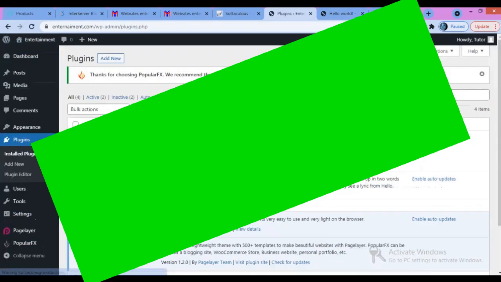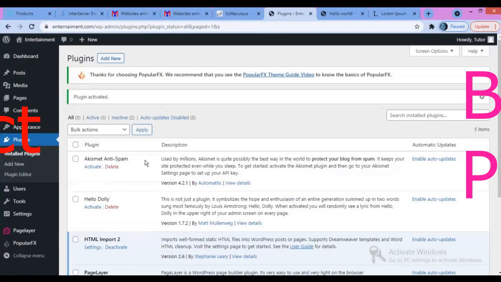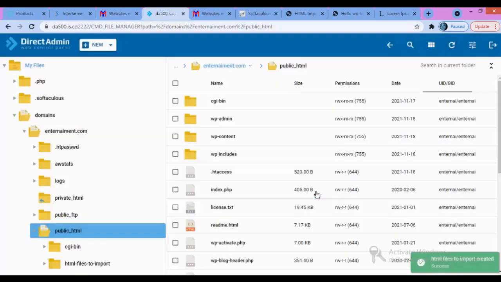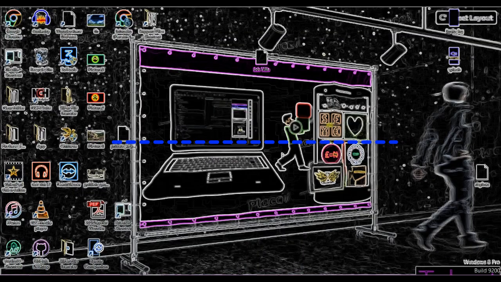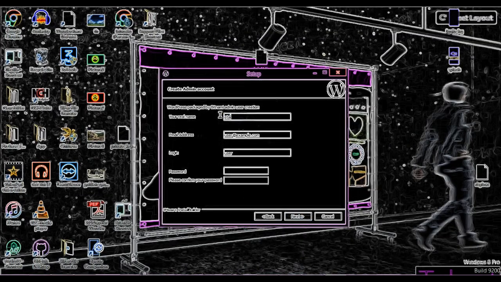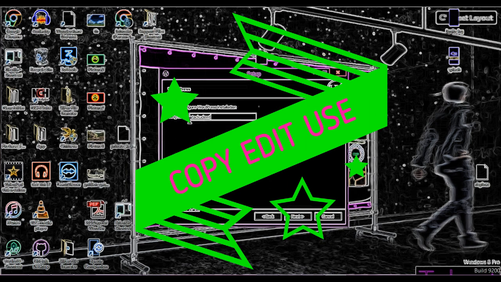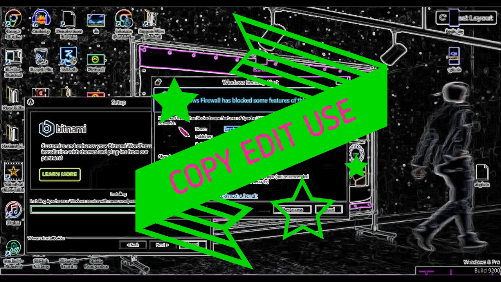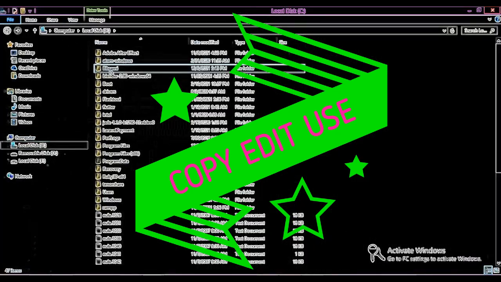In these videos, I'm going to show you how I extract posts, whether evergreen or old posts, from expired domains. These are domains that have expired, maybe because the owner couldn't renew or is no longer interested. So you can copy the post, edit it, and use it on your own blog, in any niche you are in at all. This is legal and Google will not penalize you for that.